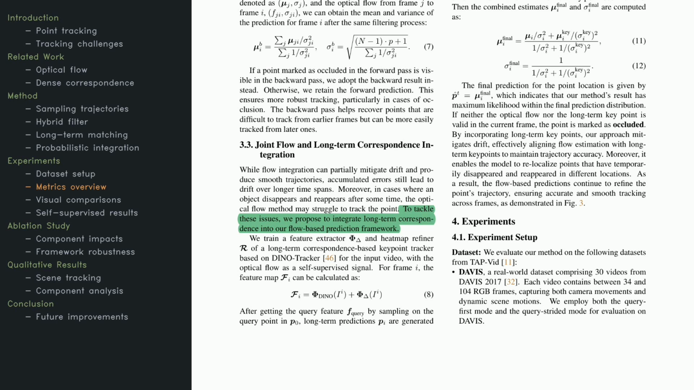The authors use a feature extractor and heat map refiner, trained on pre-computed optical flow plus another signal, to find key points that matter most. These key points realign the flow predictions, so reappearing objects stay locked in place. Check out the experiments on real-world datasets like DAVIS currents.